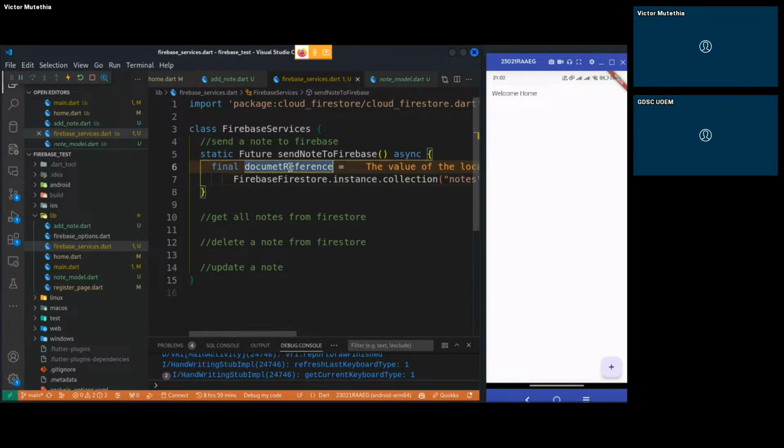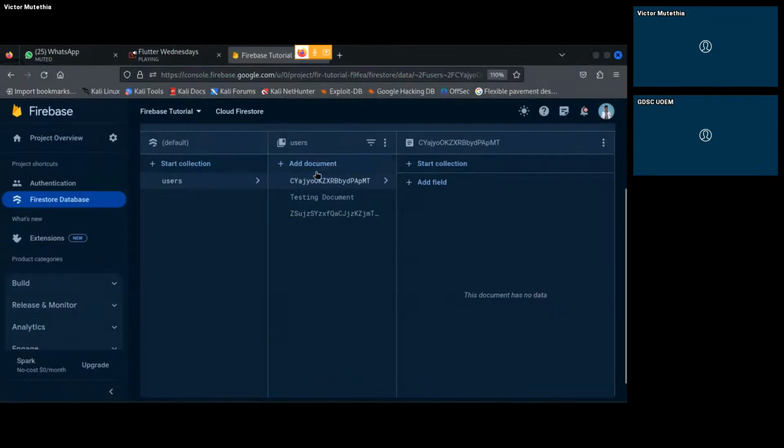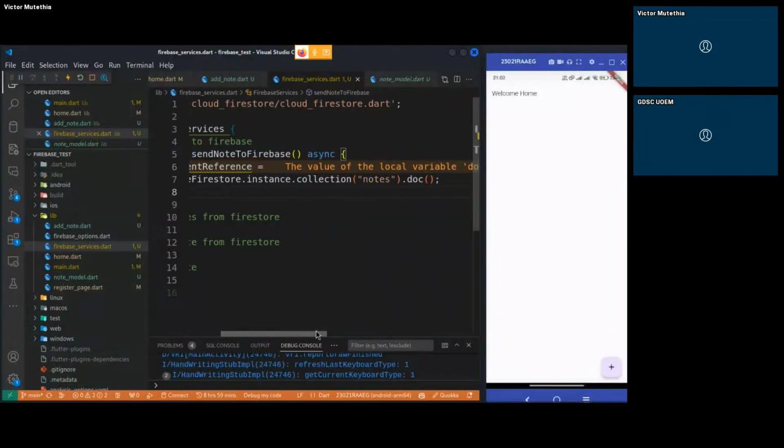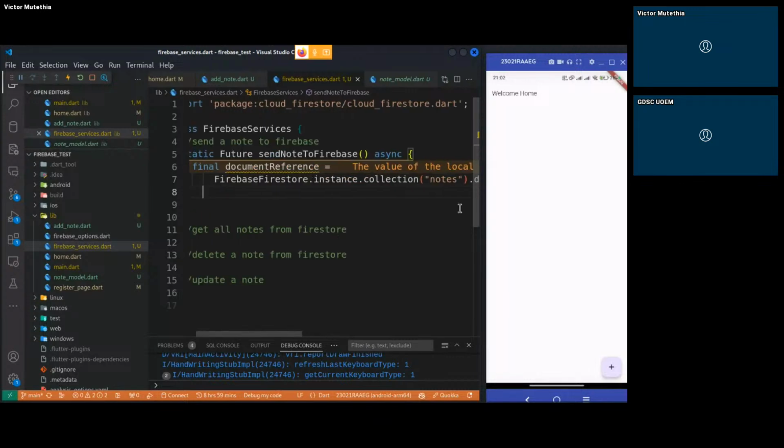So up to here, we have some document reference. Sorry, this should be document reference. And this document reference is basically, we are now holding all the information about one document that we have created, including its ID, when it has been created, and all that information about it. So we have created one document, and the ID or the name of this is auto-generated. So we want now to get the name. So how do we get the name? That is the ID of that document.